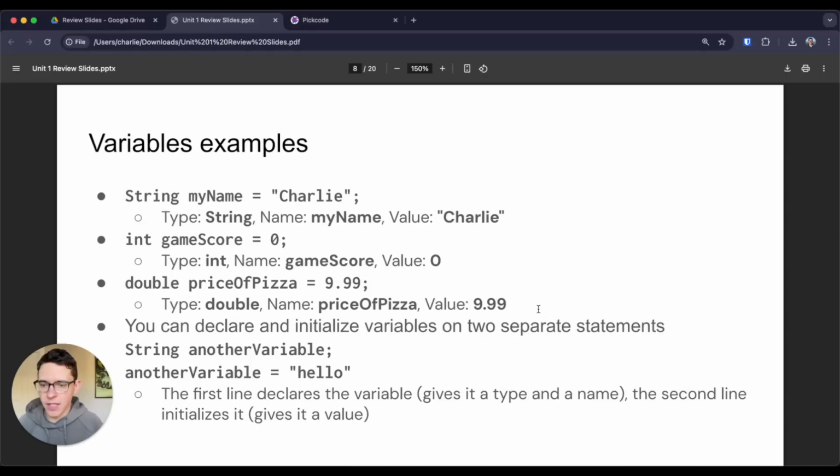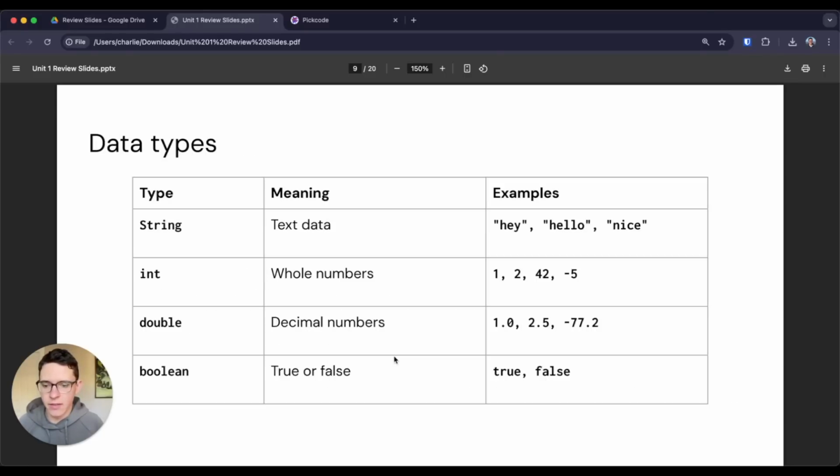Bunch of examples of variables. The common types that you need to remember are string, int, double, and then in like chapter 6, 7, we'll get into arrays and array lists and instances of classes and all this sort of stuff. Cool. Yep, string, int, double, boolean, right? Booleans are true and false.